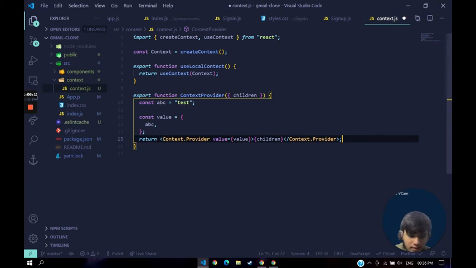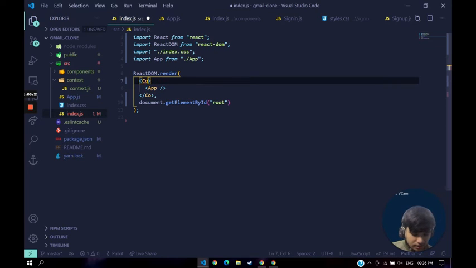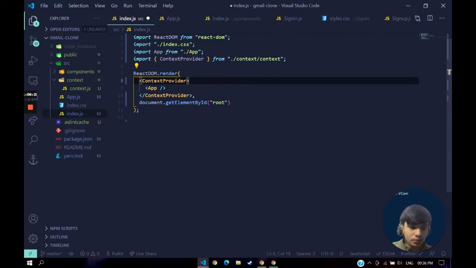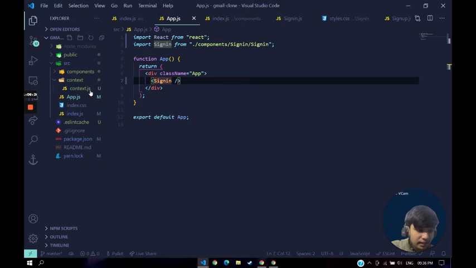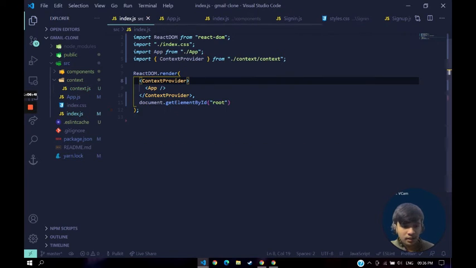The last thing we need to do to make this work is go to our index.js and wrap all of our application in a context provider. We don't need React StrictMode, so you can remove this. Instead of this you can say ContextProvider. Now what children means is that it accepts everything the component wraps. So for example, with ContextProvider, what is the children? App.